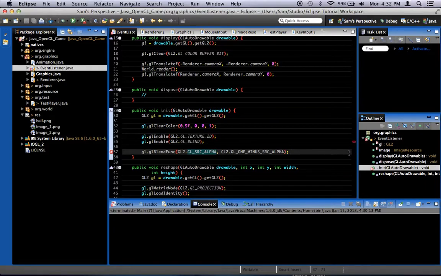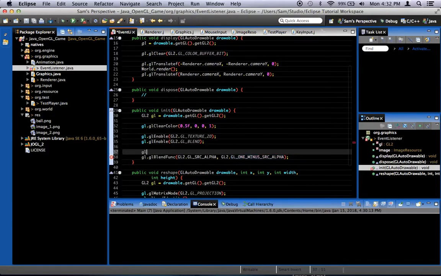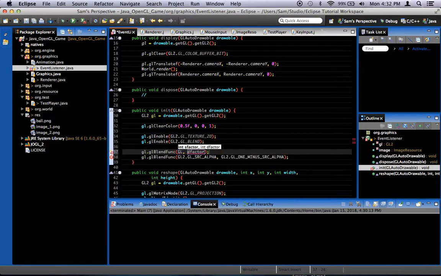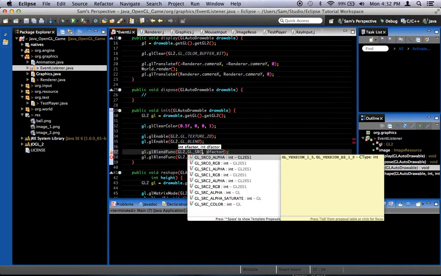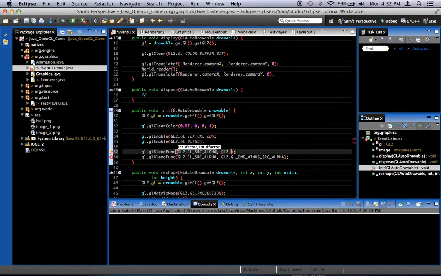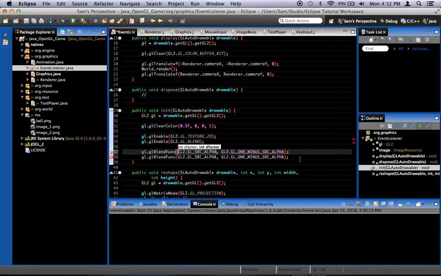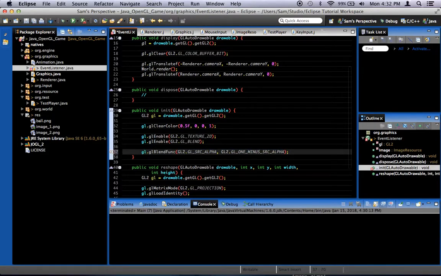Why am I getting an error? What's the problem with this? Invalid character. What's the invalid character? I don't understand what's going on here. Okay. gl.glBlendFunc, gl2.GL_SRC_ALPHA, gl2.GL_ONE_MINUS_SRC_ALPHA. Okay, that works, so I'm just going to delete that. Sorry, that was a little more complicated than it needed to be. I probably should have just written it out the first time through.